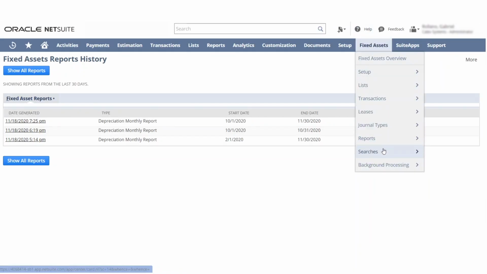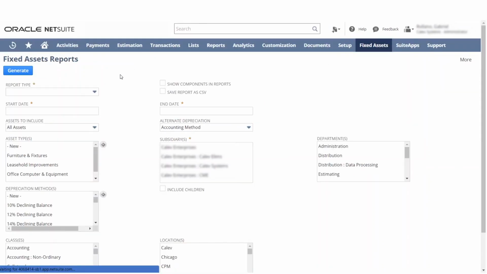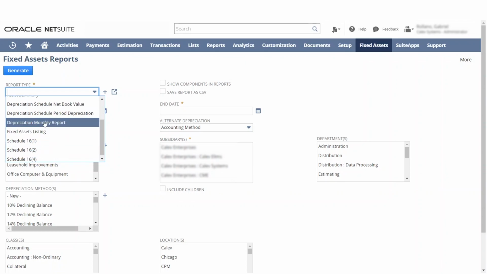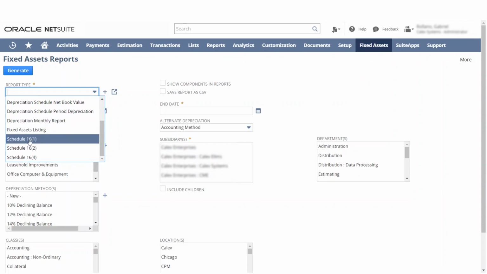And also take note, there are several different types of reports. I just generated one as an example, but they are asset register, asset summary, depreciation schedule, net book value, all these as well. And these seem to be reports that were created as well. Schedule 16, Schedule 16, Schedule 16. I didn't create these. I haven't used these. These must have been created by the system.